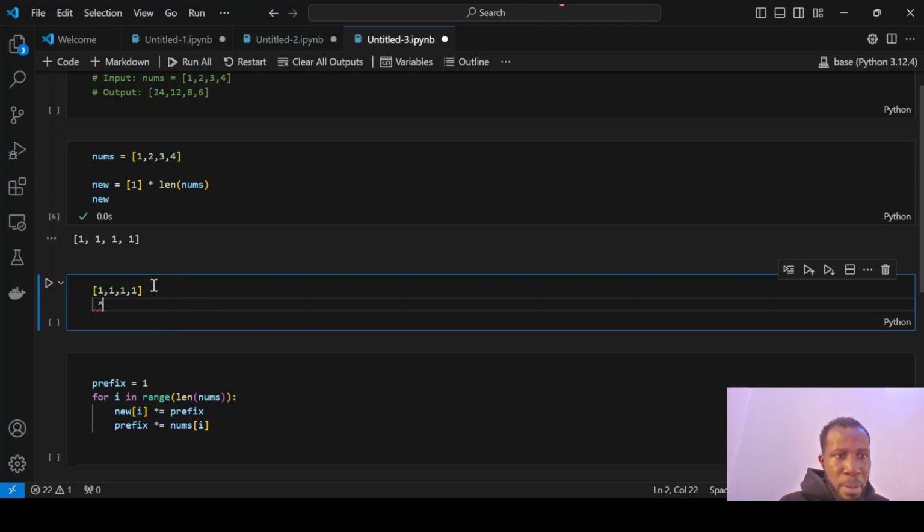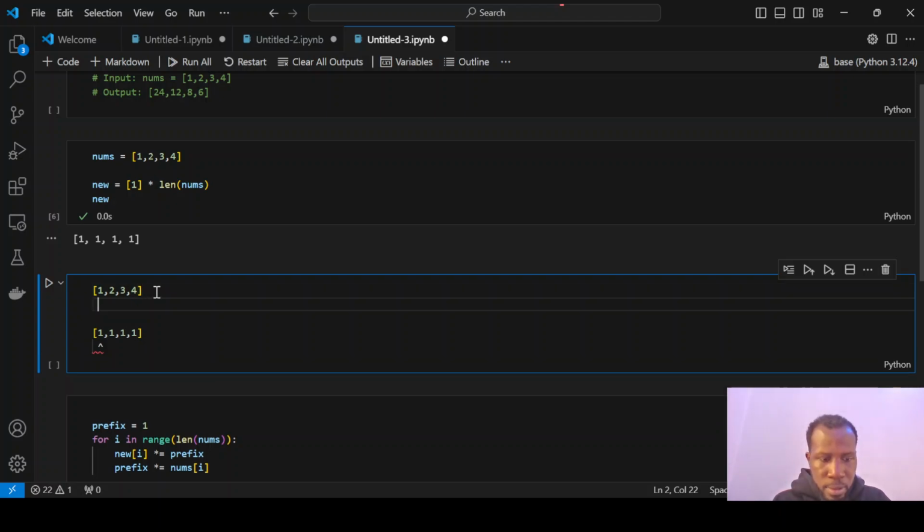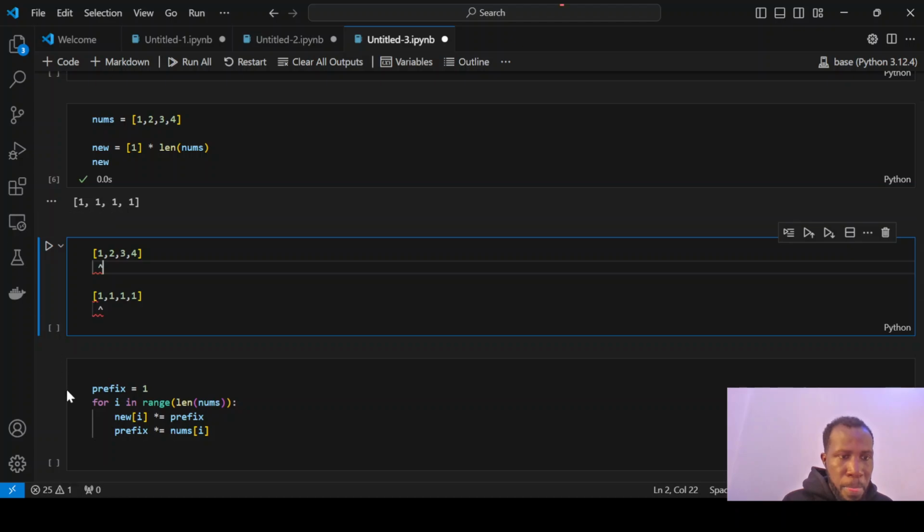So remember, our numbers value here is 1, 2, 3, 4. So what we have here is our prefix will now be what we have in our prefix, which is 1, multiplied by the numbers value that we have here, 1. So our new prefix is 1.